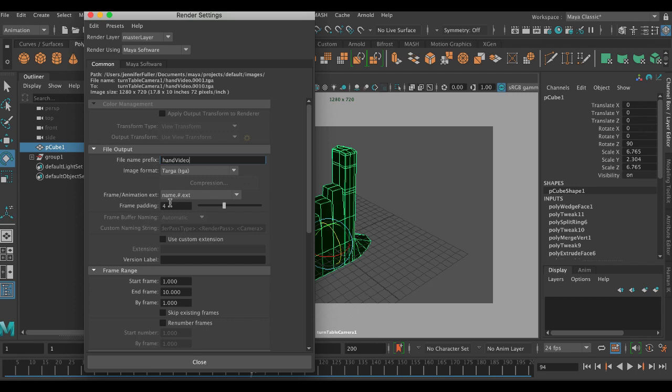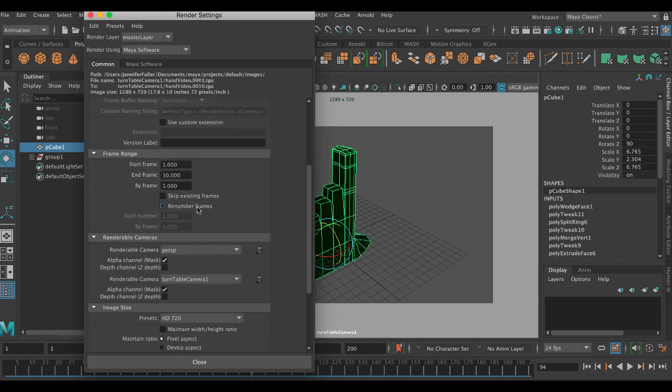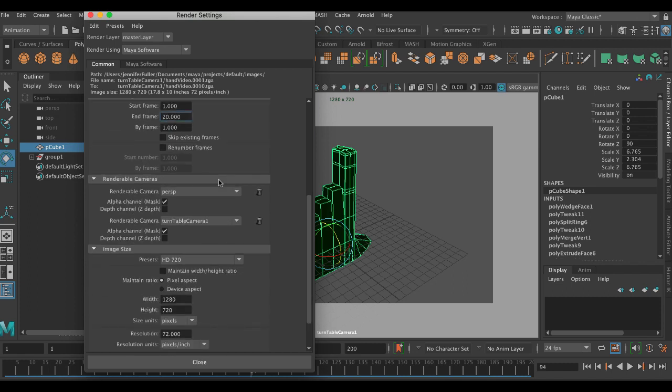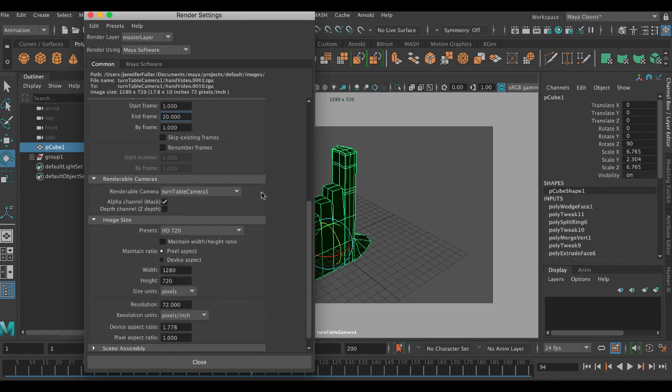So name.number.extension. So it'll be handvideo.1.targa, handvideo.2.targa. It's going to fill in a number for each frame that I have. Then you have to tell it how many frames. So yours will be 1 to 200. For the sake of this video, I'm just going to do 1 to 20. We're going to render from our turntable camera, so I need to delete this perspective camera. Hit the garbage can. If you don't see your camera, just click the arrow here and go to turntable camera.